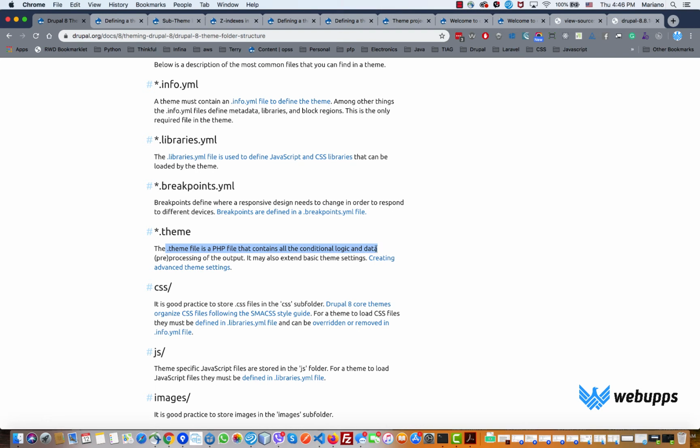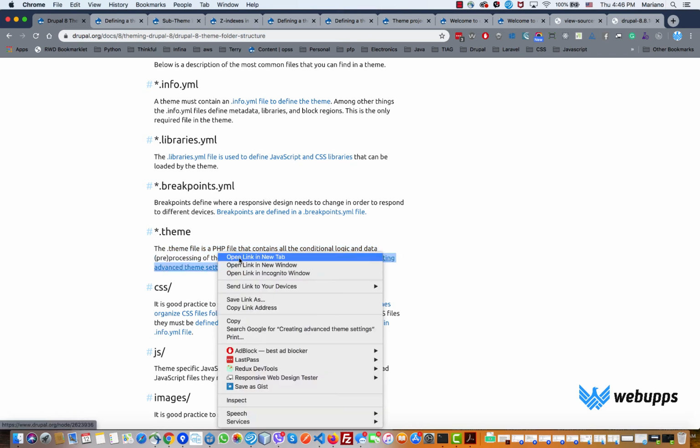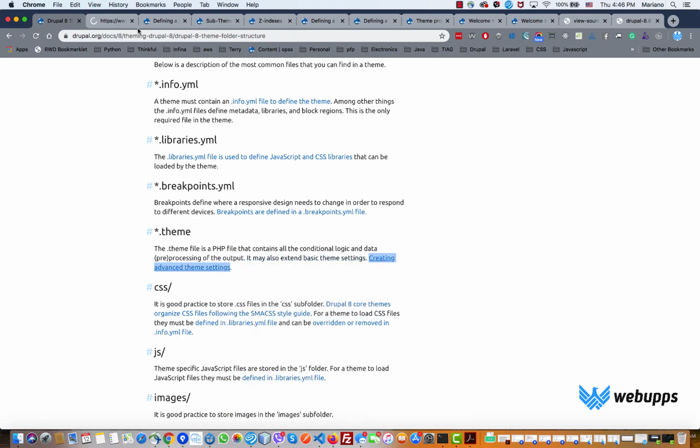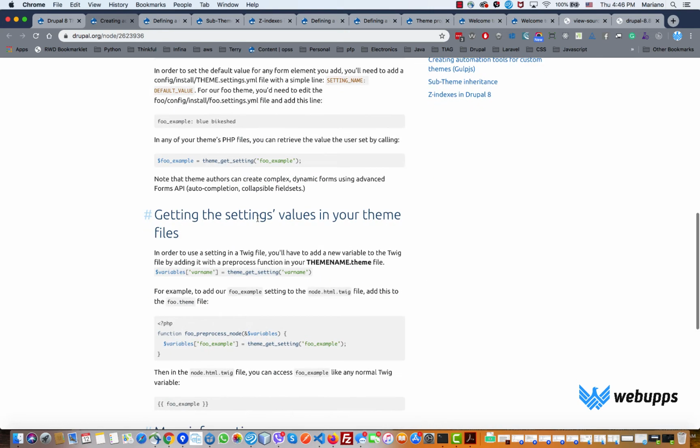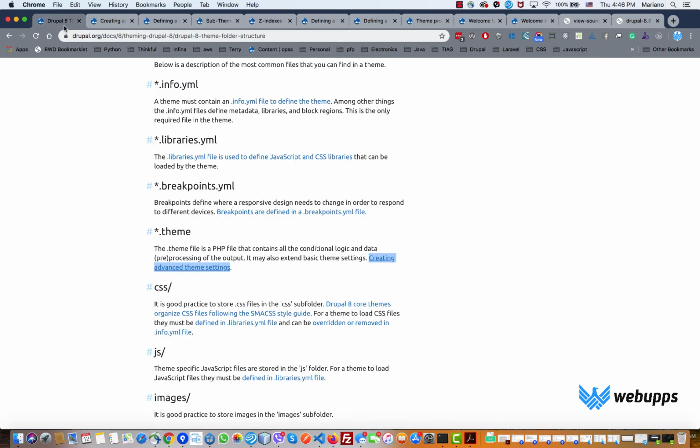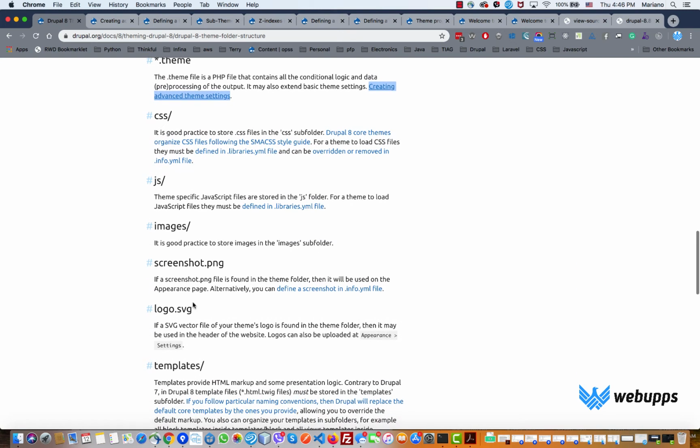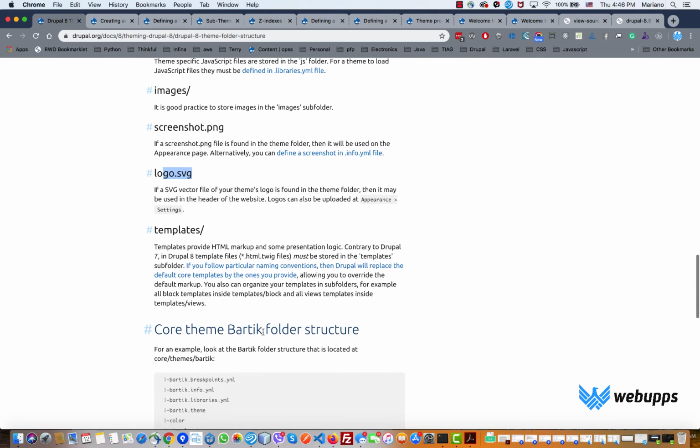And that theme is PHP logic. A lot of it is like hook preprocess. This is where it belongs, so you have some hook preprocess, and they belong here. And CSS, JavaScript, we talk about that. Images, if you put a screenshot, logo, SVG, you can use this in your website header. And then templates.